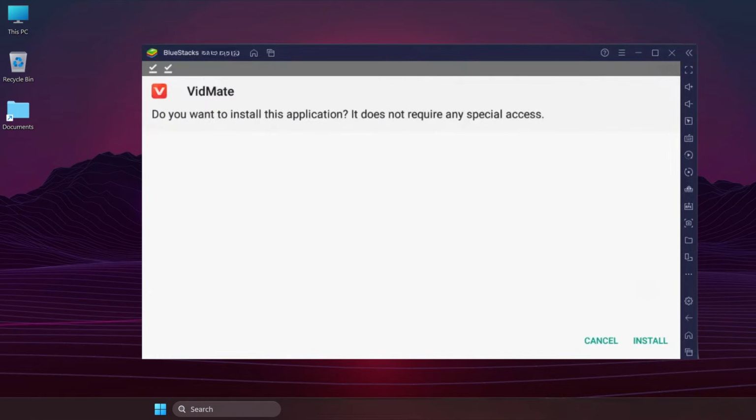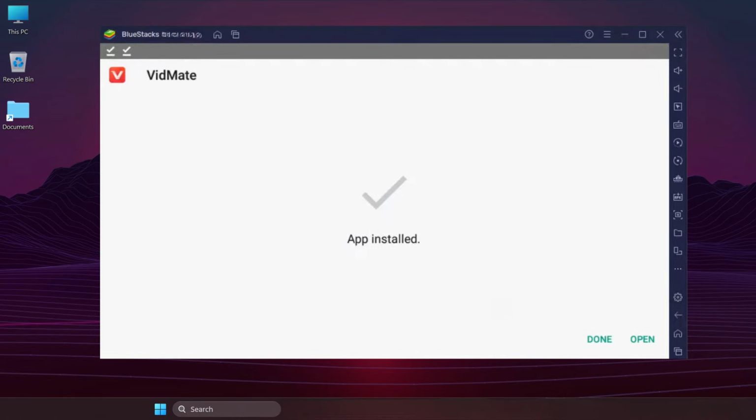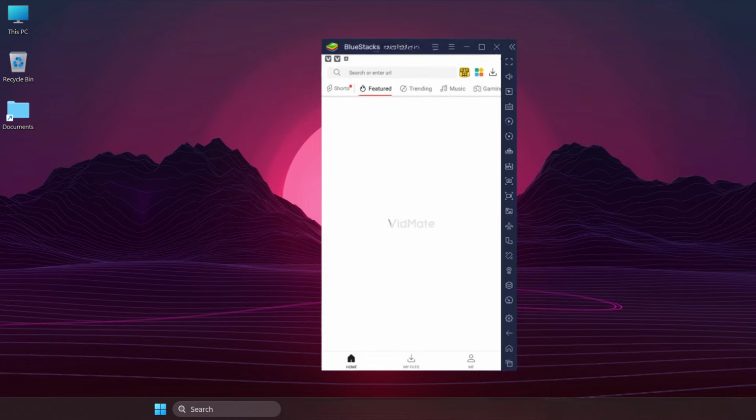Click Install. Wait for the installation process to complete. Click Open once the installation is finished. Wait for the app to load. Now you can use Vidmate on your PC or laptop.